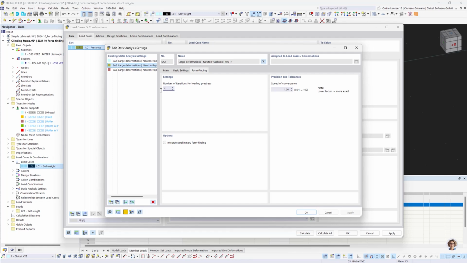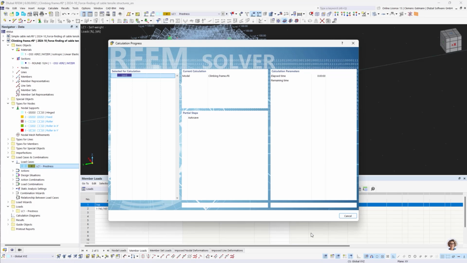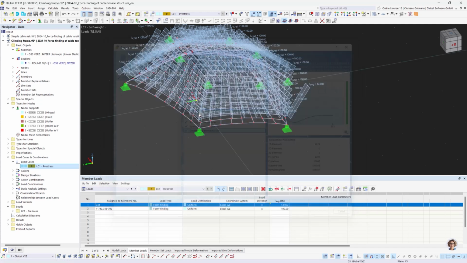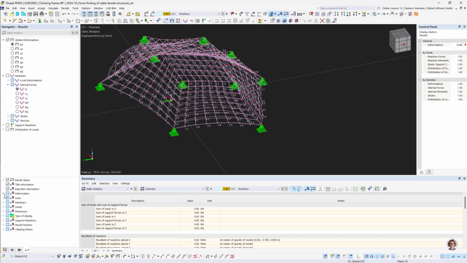Then I want a second analysis setting with 75 and then 150. And we'll take a look at what affects the result. Let's calculate everything. And have a look at the results.